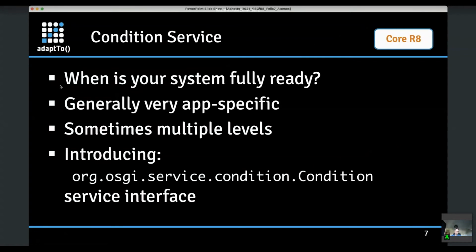And sometimes there are multiple levels of readiness. Like, it's not necessarily when the framework is starting up, but it's probably more like, okay, all your bundles are started, maybe your database connection is open and some third-party integration is up and running. And when all those application-specific conditions are ready, then your service is really ready. And the way that is now abstracted in OSGi is that you can register a service under the condition interface with a specific identifier and say, okay, this condition is ready. And then that condition is your application-specific condition.